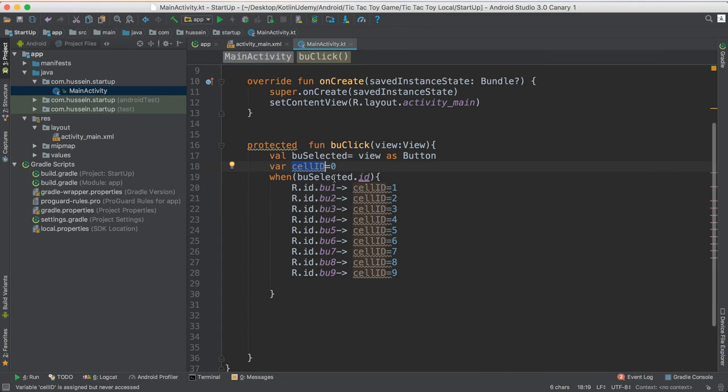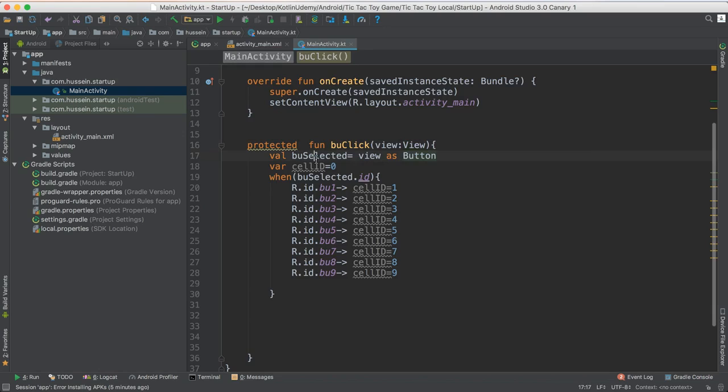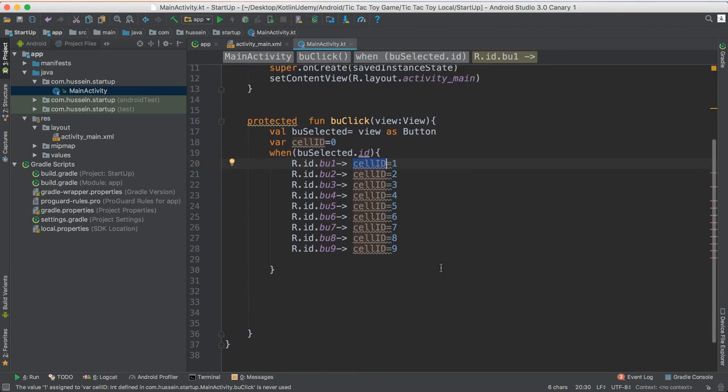So var is read write. Now if he selects button 1 from here, button 1 will have an ID bu1. He comes here, and I just convert it to button. I see if it's 1, give me ID 1. So finally this one will have the ID of the selected button.